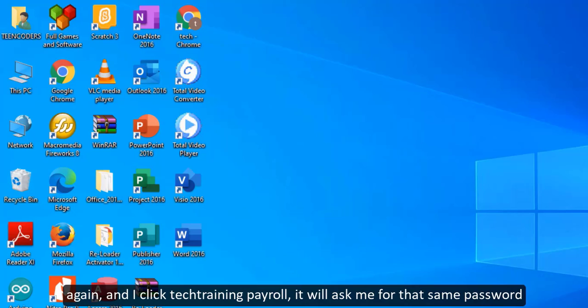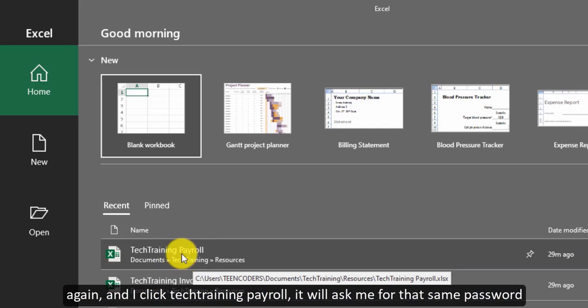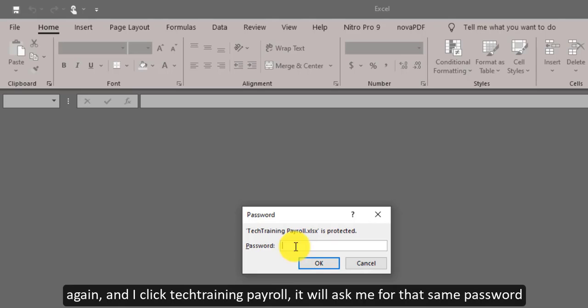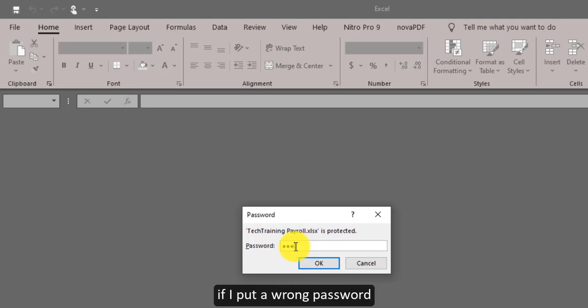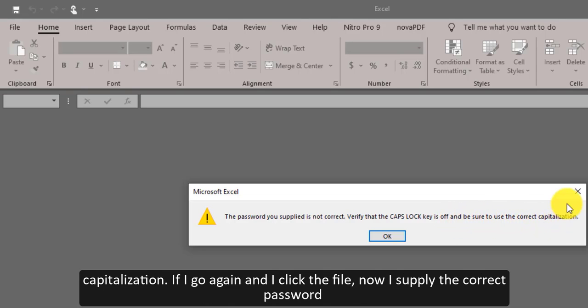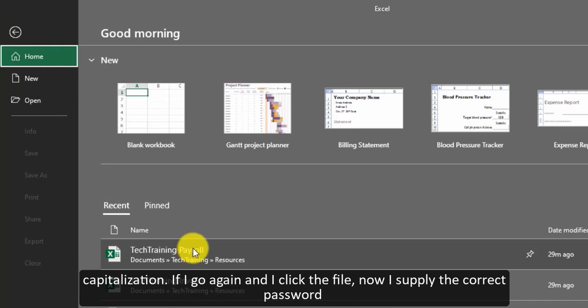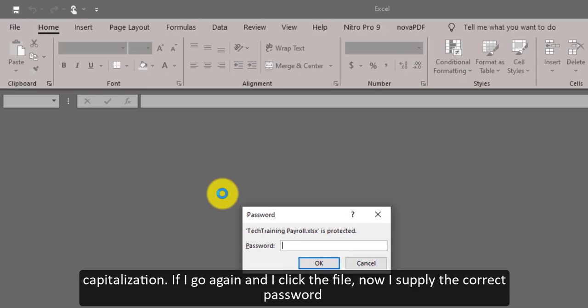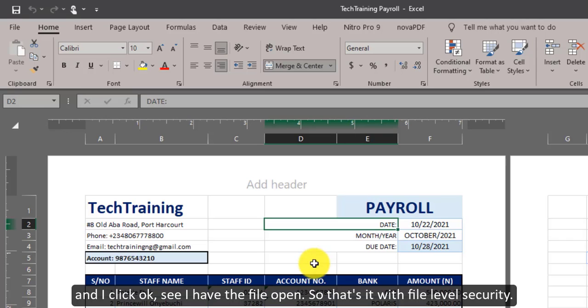Now if I open the document again, and I click Tech Training Payroll, it will ask me for that same password. If I put a wrong password, see, the password you supplied is not correct. Verify that the caps lock key is off and be sure to use the correct capitalization. If I go again and I click the file, and now I supply the correct password and I click OK. See, I have the file open. So that's it with file level security.